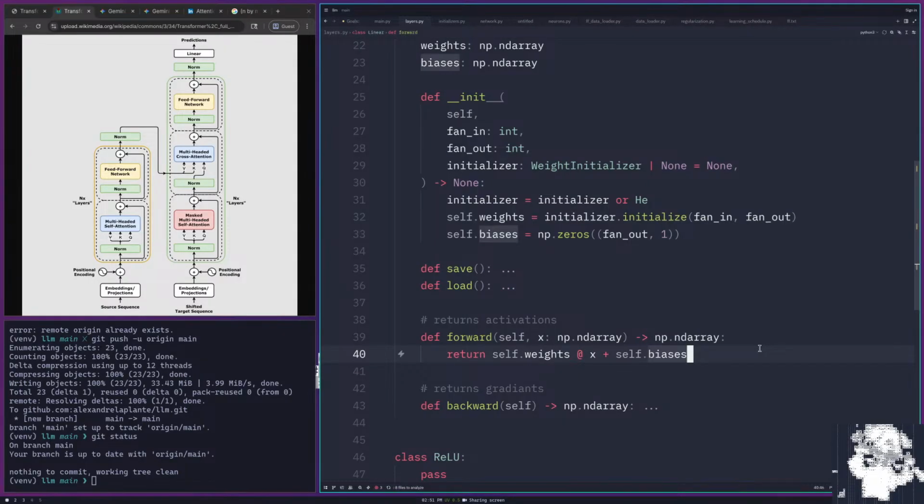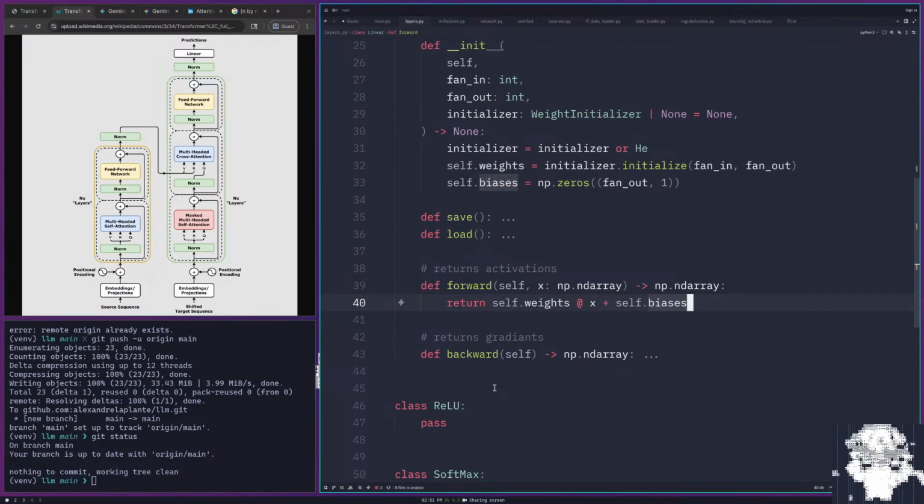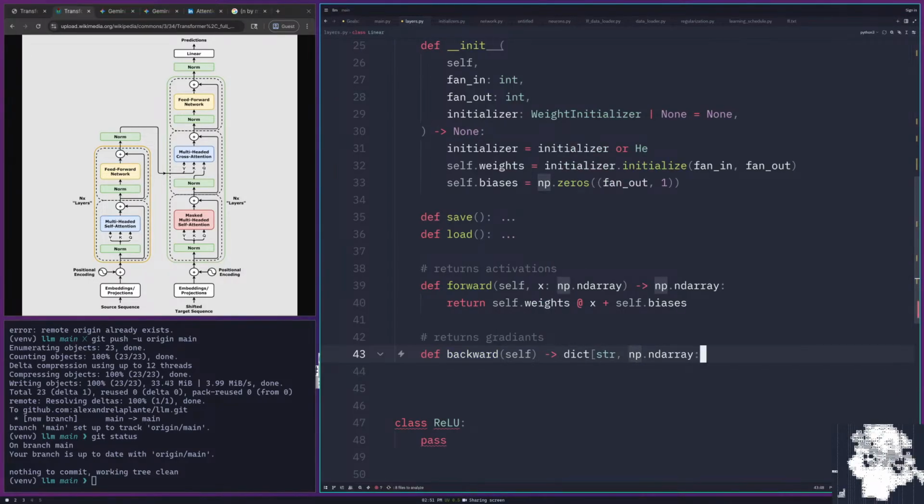Okay. This is all linear does. All right. Return gradients. So here's where it's a little weird. I think I want to return, there's 3 gradients to return. There's the thing we've been calling delta. There's the gradient of the weights. And there's the gradient of the biases.